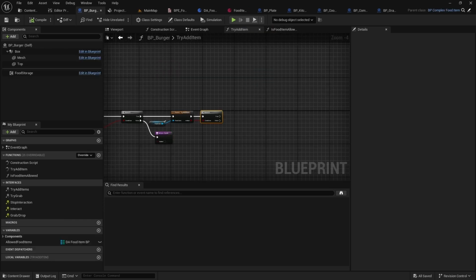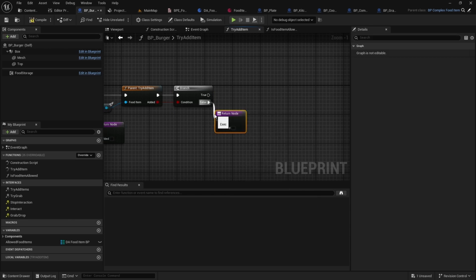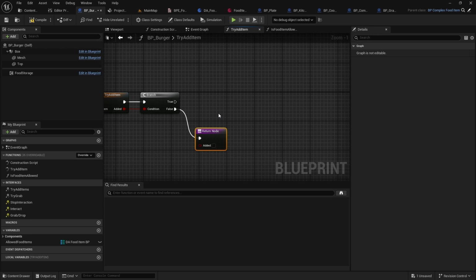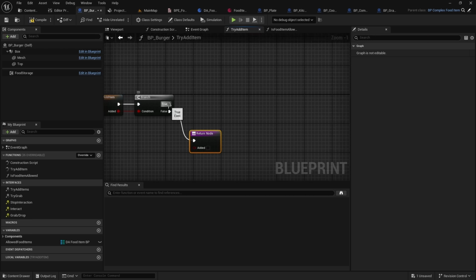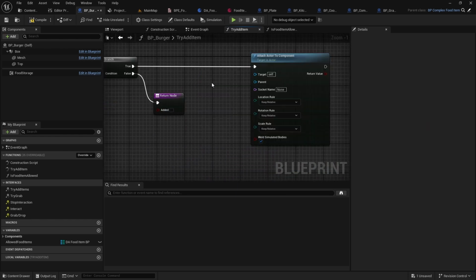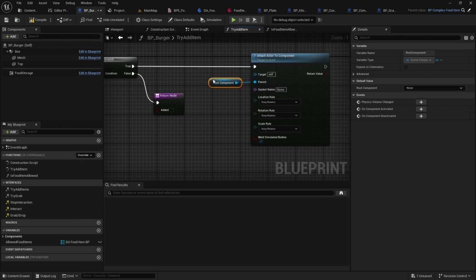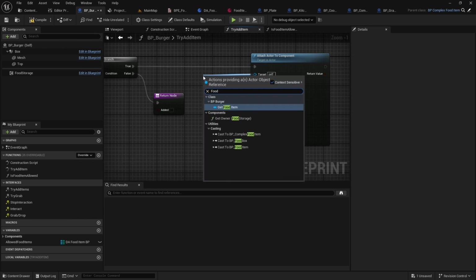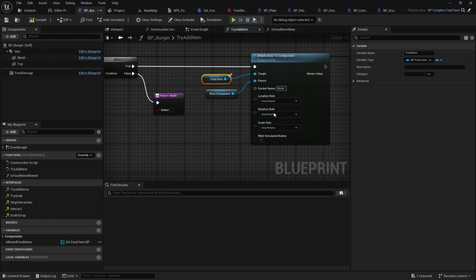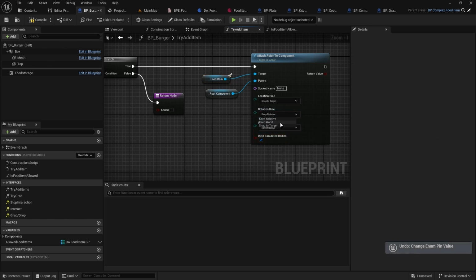Next, open BP burger again. In the try@item function, if item wasn't added, return false. If the item was added, attach the food item to the root component. Setting all attachment rules to snap to target. We need to place the item on top of the existing items.